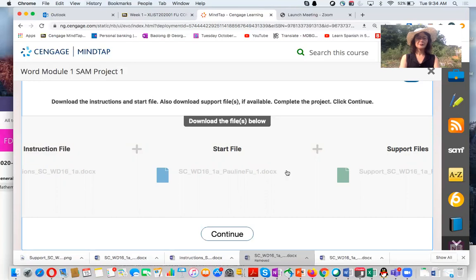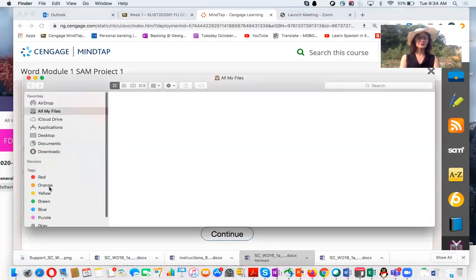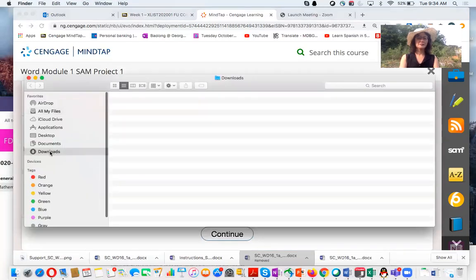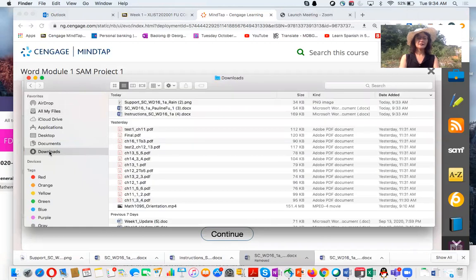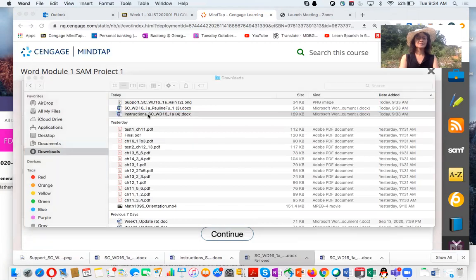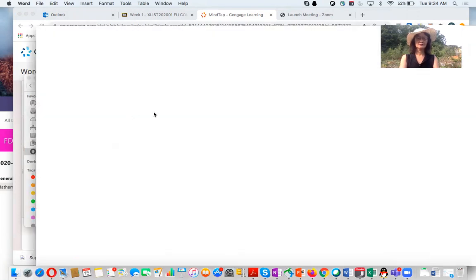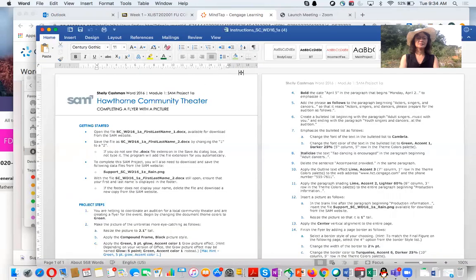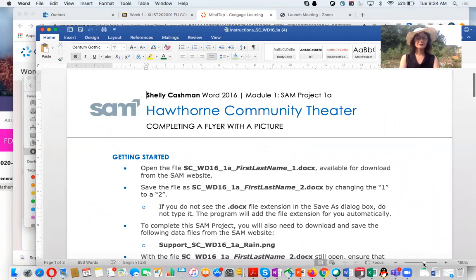Once you have downloaded all the files, you follow the instructions. So you open the instruction file. All the files I downloaded are in the Downloads folder. So this is the instruction file. You open it. Okay, so I'm going to make it one page.